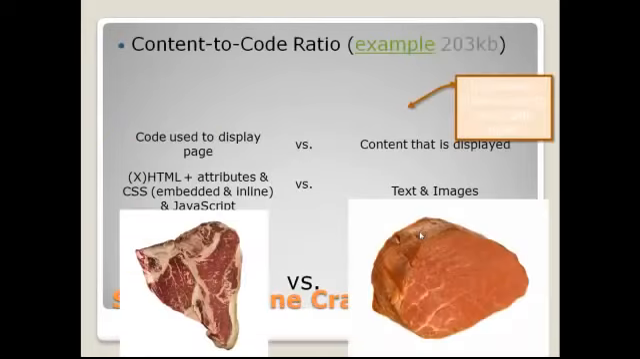So, content-to-code ratio: the code used to display the page versus the content that is displayed. In your browser, use view source to view the code.